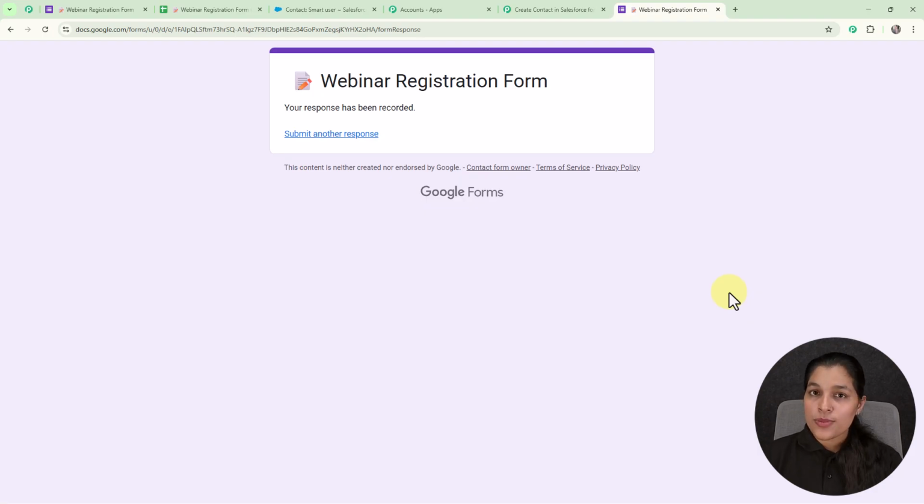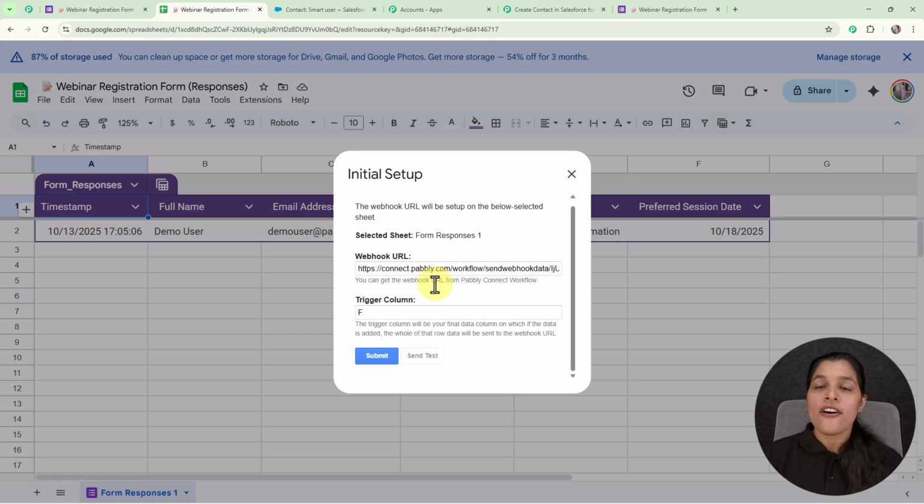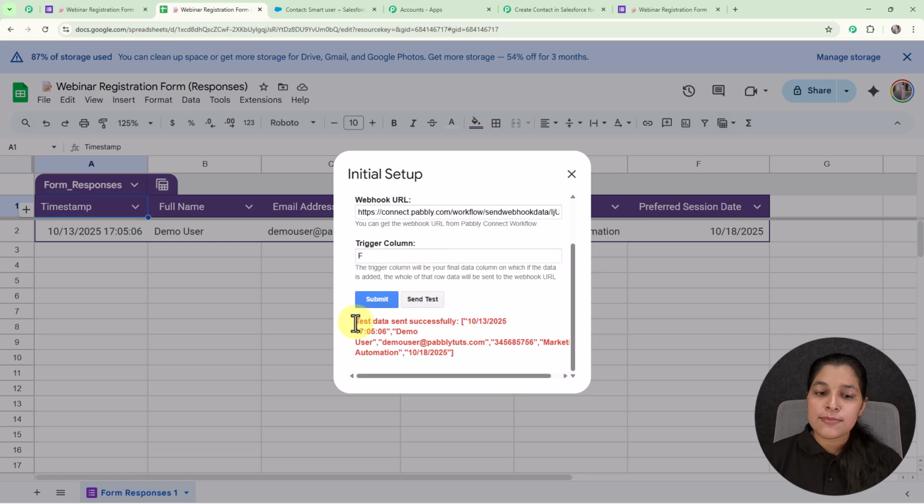Now let's move on to my Google Sheet to check whether we are receiving the data over there or not. So here you can see in my Google Sheet I am successfully receiving the data which I have recently entered over my Google form. Now we simply have to click over the send test for sending the test data to the Pabbly Connect, and here you can see we are getting this message which says test data sent successfully. So here you can see our test data has been sent successfully.